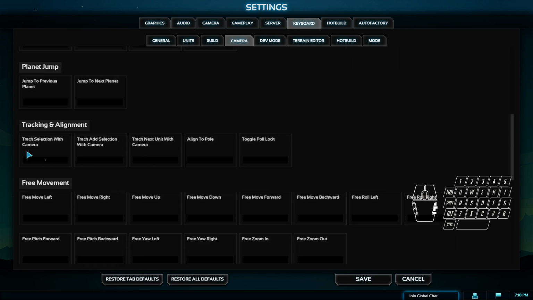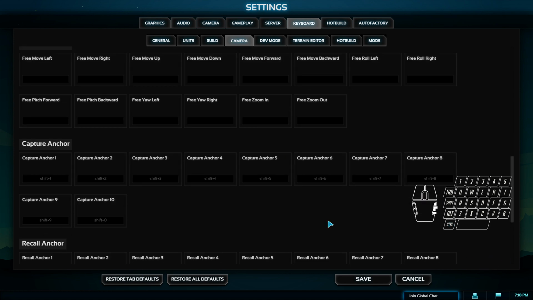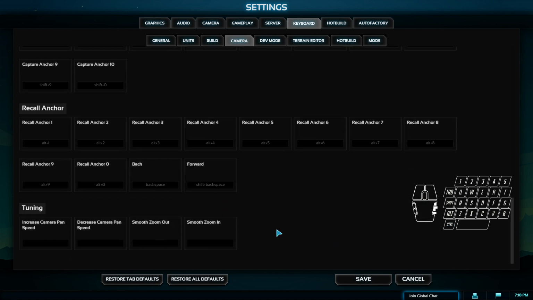Moving down, the only thing from all of these that you really care about is tracking. Just leave it on T. It's something you rarely use, but it's useful to have. You select the unit, you click T, and then you switch to picture-in-picture, and that unit will be tracked in picture-in-picture. The camera will just follow it. Here, anchor, leave it as is.